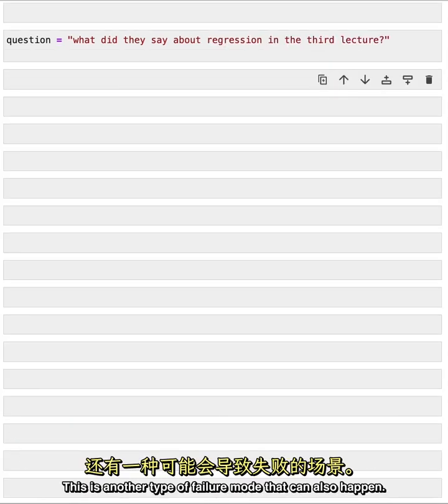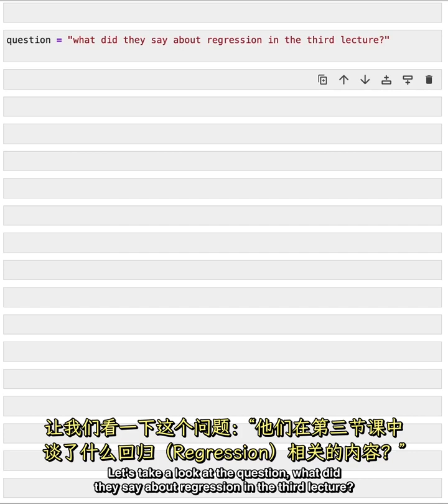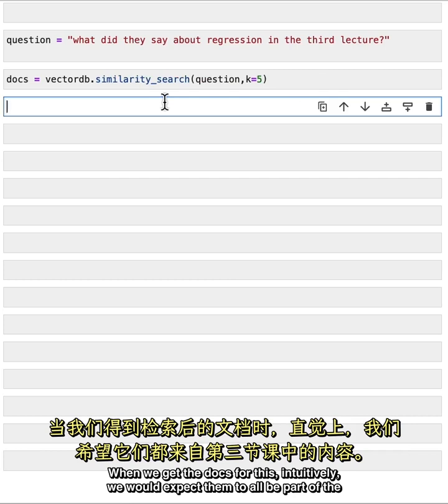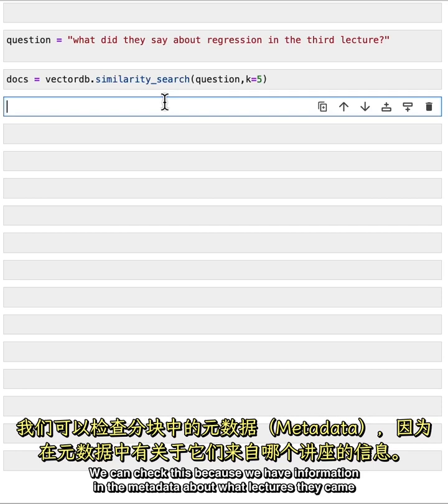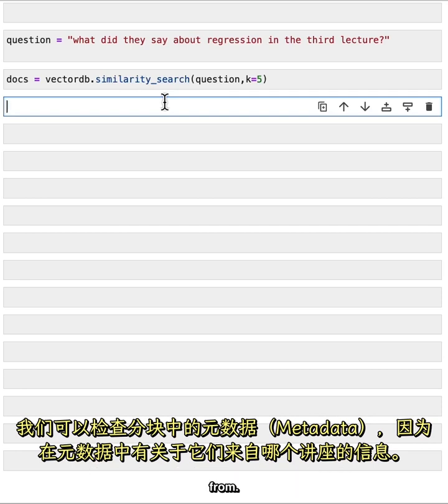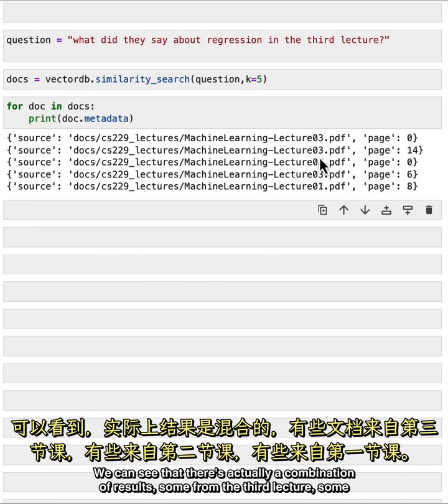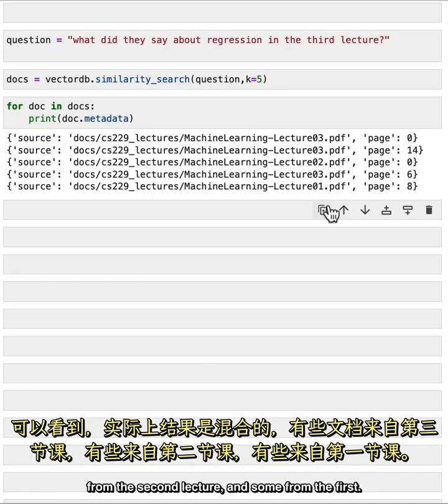There's another type of failure mode that can also happen. Let's take a look at the question, what did they say about regression in the third lecture? When we get the docs for this, intuitively, we would expect them to all be part of the third lecture. We can check this because we have information in the metadata about what lectures they came from. So let's loop over all the documents and print out the metadata. We can see that there's actually a combination of results, some from the third lecture, some from the second lecture, and some from the first.